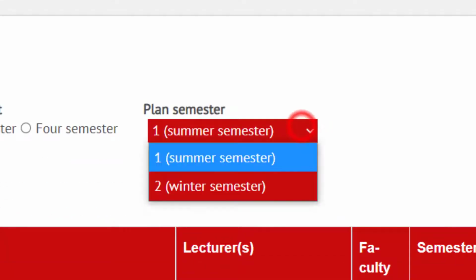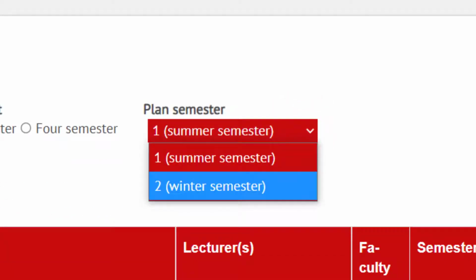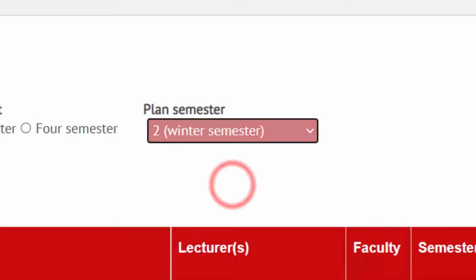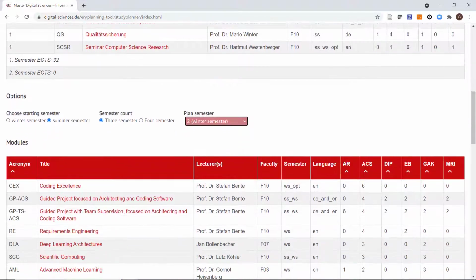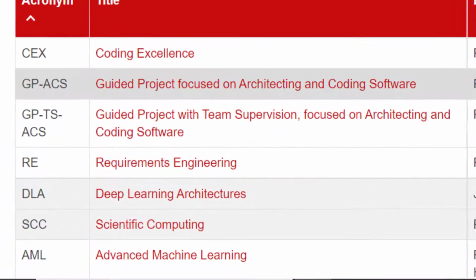Now Lisa switches to her second semester. And remember, only 2 semesters need to be planned because semester 3 is basically your master thesis. So that doesn't have to be planned in this tool. Now, same exercise again. The sorting is still valid, so all the modules are still sorted according to ACS.